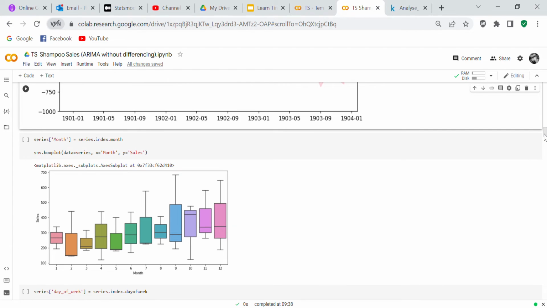Then what we wanted to do is check to see what the shampoo sales were each month. It looks to me like you had the most shampoo sales in September and December, and you had the least shampoo sales in February.